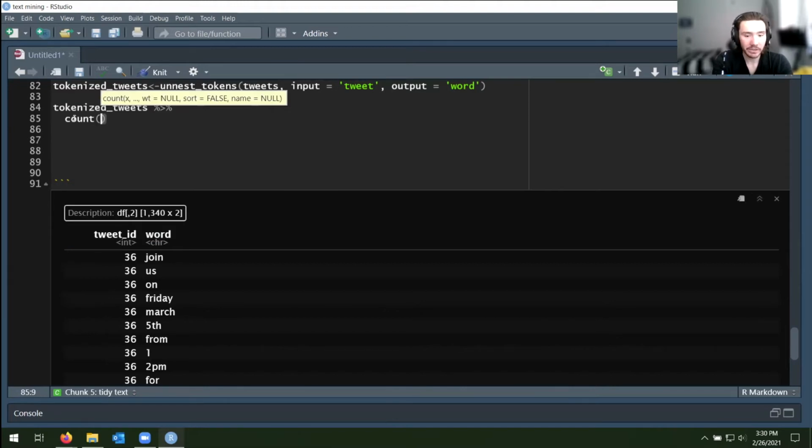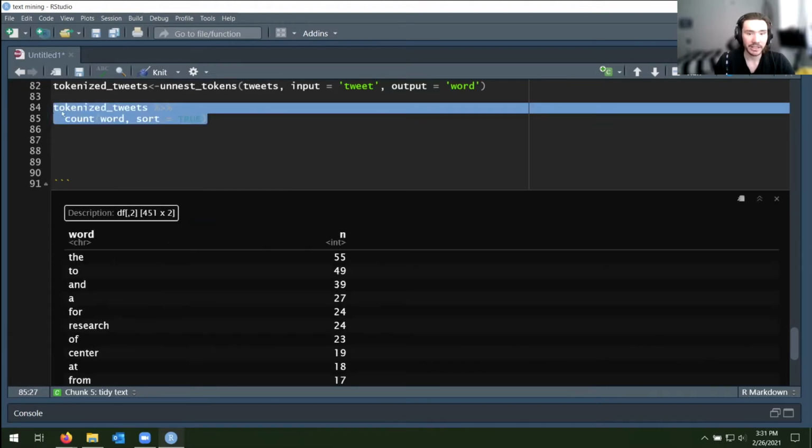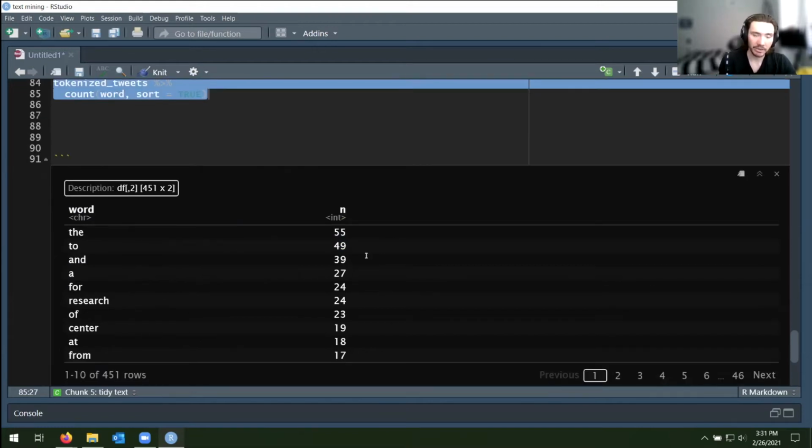And what do we want to count? We want to count the word column. And then we can also specify sort equal to TRUE. This will just sort that column for us. So if we run this pipe, you see we have our word and we have our n, or our count. You will notice it does drop the tweet ID because we're looking at all of the tweets as a whole. We will look at individual tweet counts later.